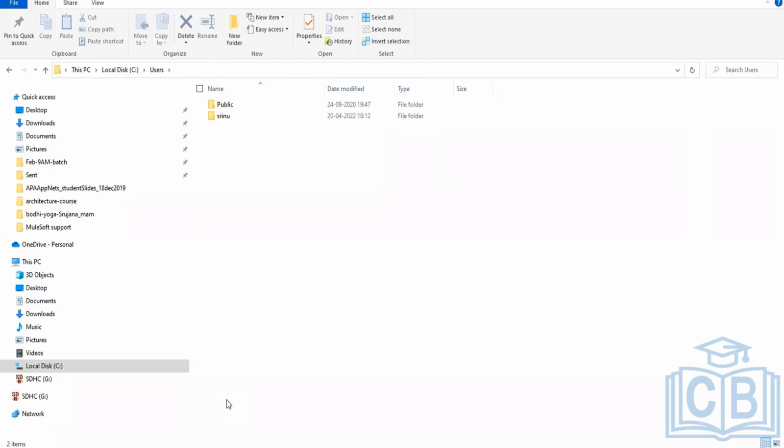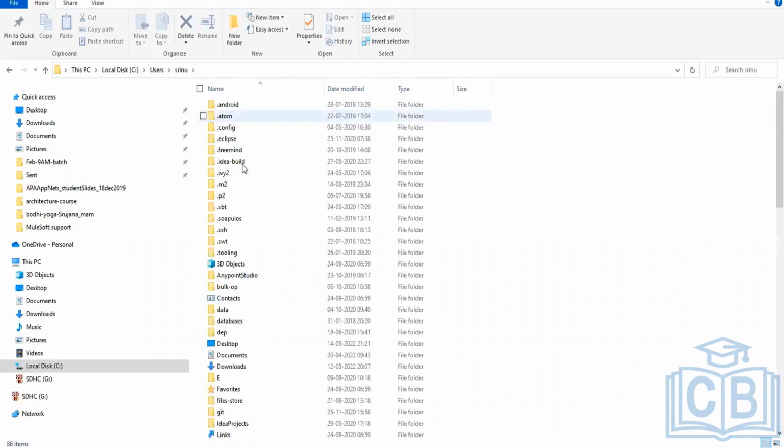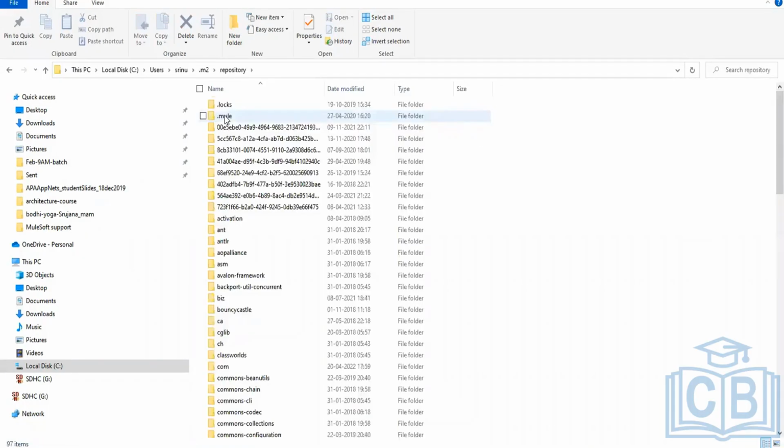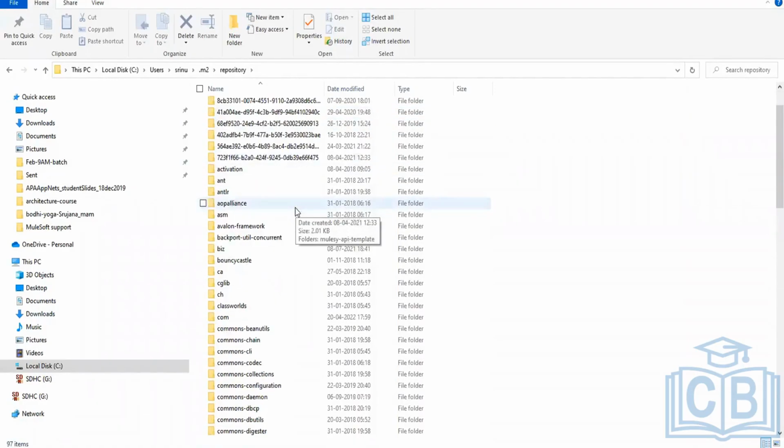In that you can find something like Adam, with your username, one folder. If you go inside that folder, you can find the M2 folder. Inside the M2 folder, you can find something called repository. That's right. This is called your local repository. All your jar files are stored in this local repository.